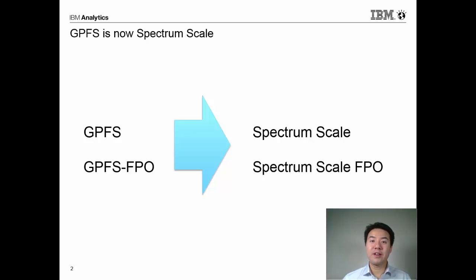In this presentation, you're going to find that I'm going to use GPFS a lot instead of Spectrum Scale. This is simply because old habits die hard, and I find it easier to say. So let's begin.